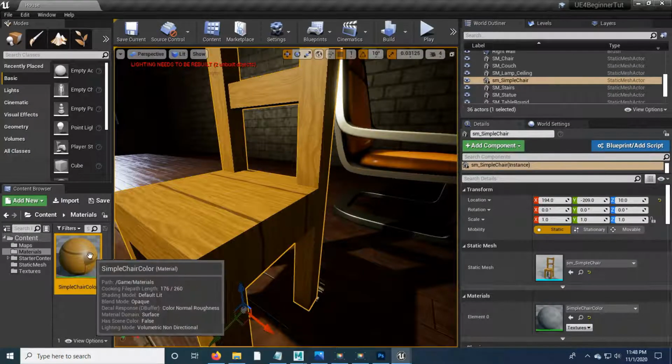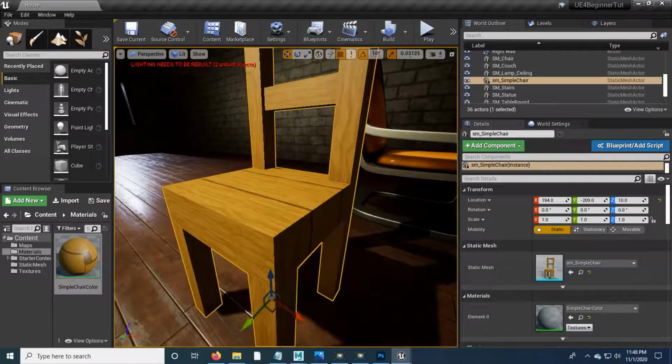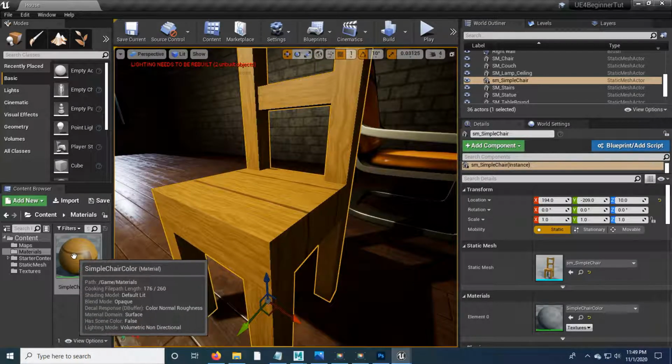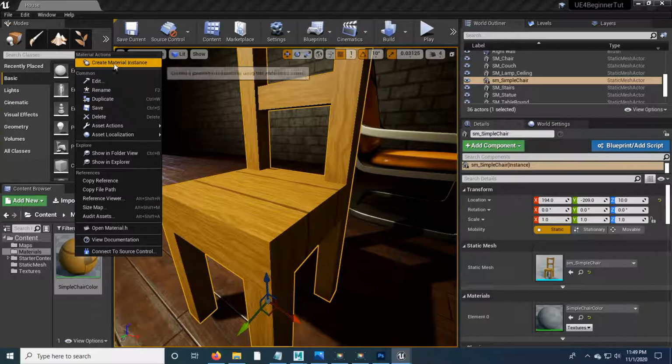Okay, I'm going to take our chair. You see it looks flat, fine. And go into our material here, go ahead and right click. Let's create a material instance.